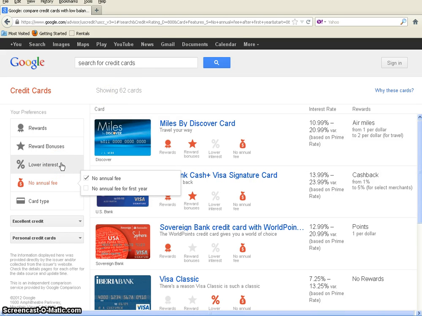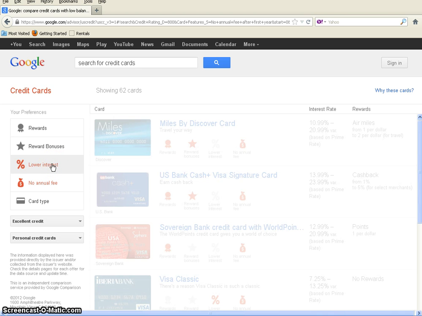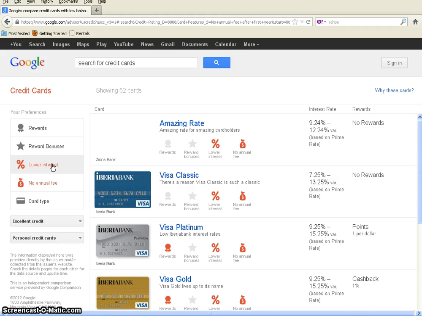Second criteria I always look for is lower interest. So I'm going to click on that and see what option that gives us. Okay. Doesn't look like it narrowed it down. It's still 62 cards, and it didn't give me any options when I clicked on it. Not that there would be.